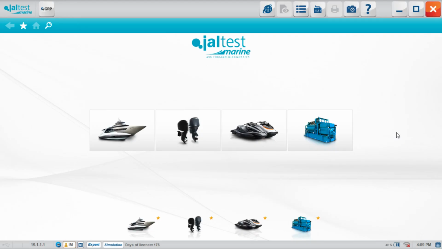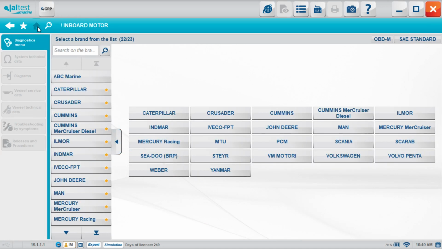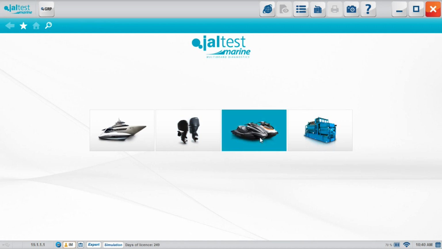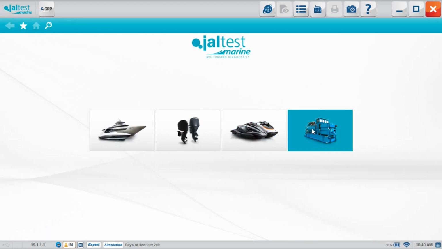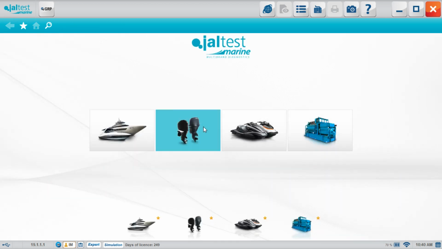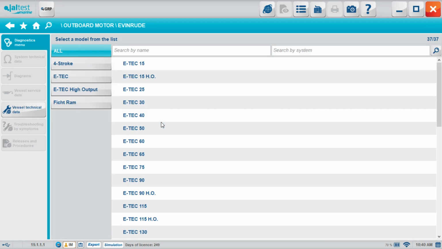Now, we are going to explain how to connect to a vessel in an easy and intuitive way. First, identify the type of vessel or system: inboard, outboard, jet ski, and stationary engine. Second, identify the brand. Third, select the correct model.